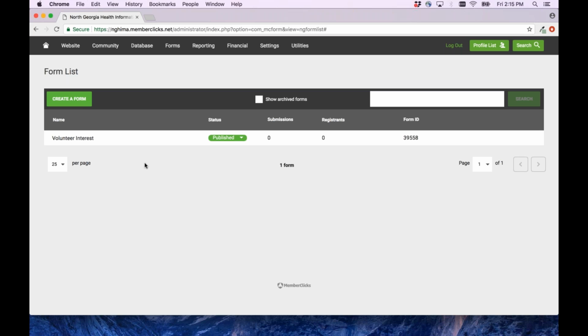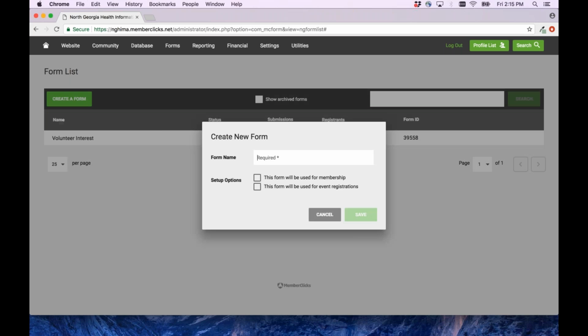Oh, awesome. All right, so let's go ahead and create a new form together. So you could copy a form to create a new one, but you can also just select create a form. We're going to name our form. Now, the name that I'm naming my form right now is internal. This is not what your members will see. This is just for you guys to know what this form is.